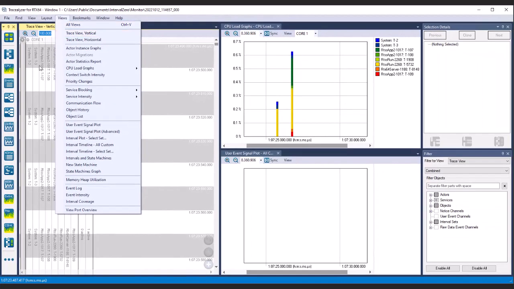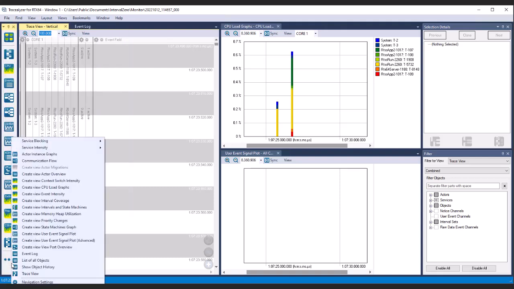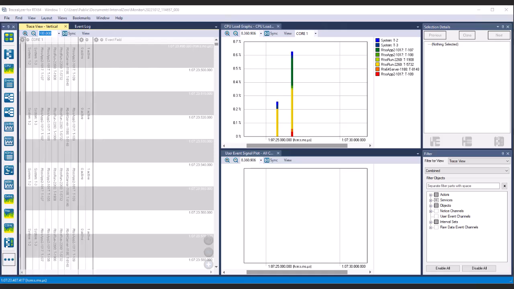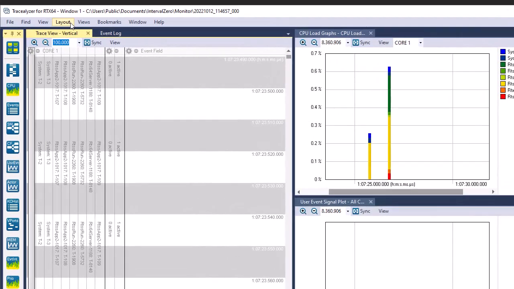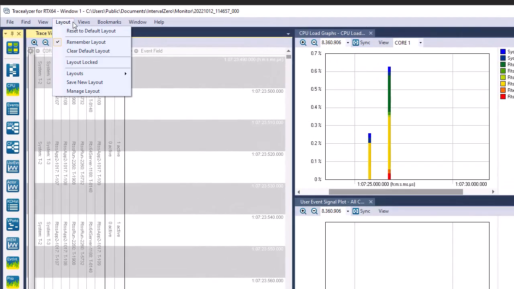You can access the most frequently used views from the navigation bar, the vertical icon bar located at the left edge of the Tracealyzer UI by default. The default Tracealyzer layout includes the trace view, event log, CPU load graphs, user event signal plot, selection details, and filter panels as shown. You can add, remove, and reorder views to create a custom layout that works for you. You can save and recall custom views through the Layout menu.